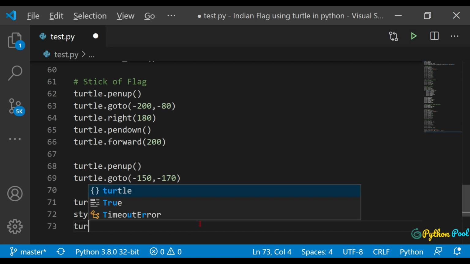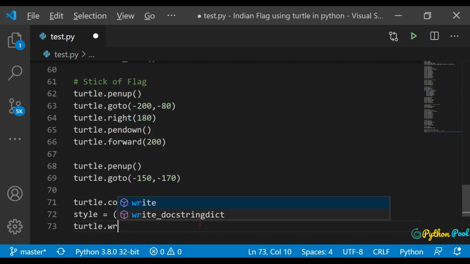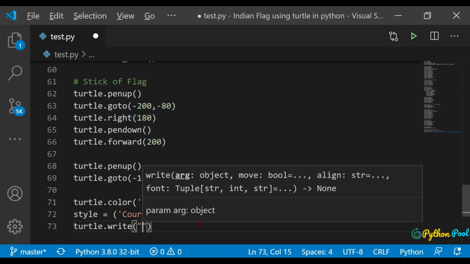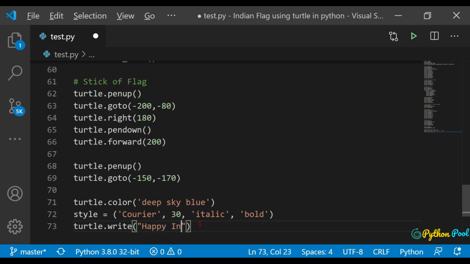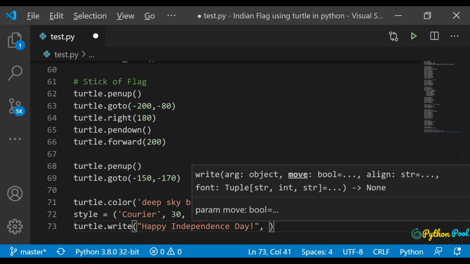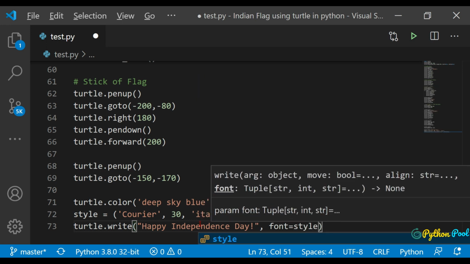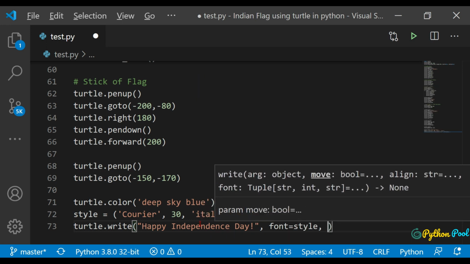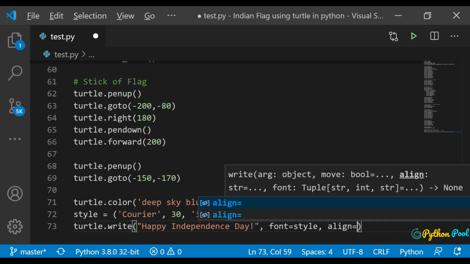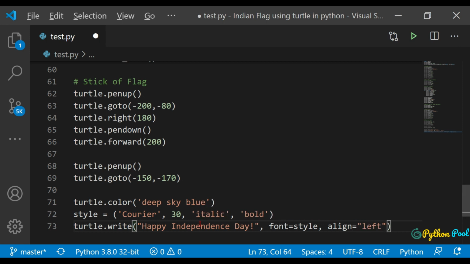So turtle dot write, and write what? Write Happy Independence Day. You all know when our Independence Day is, right? So just run this program on that day. You'll feel special. The font should be defined in the style, and it should be aligned to the left. So align should be left.